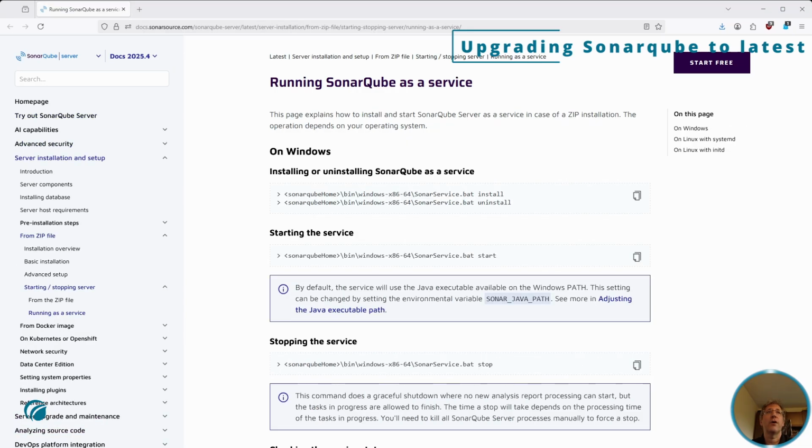However, somewhere hidden down below, there is a section now about starting and stopping as a Windows service. So I need to go to the SonarQube home directory, to the bin directory, to the Windows x86 64, and I need to call Sonar service and I need to uninstall or reinstall.